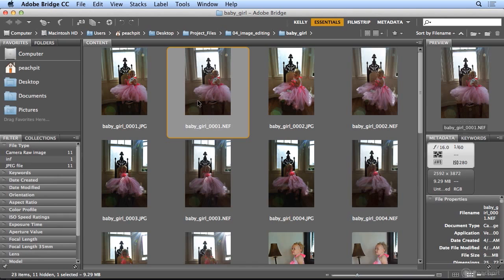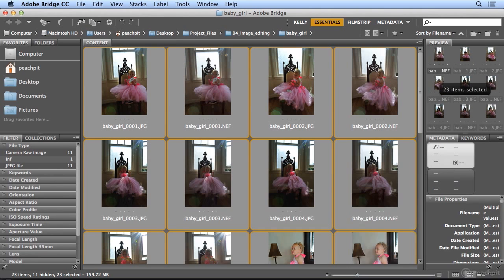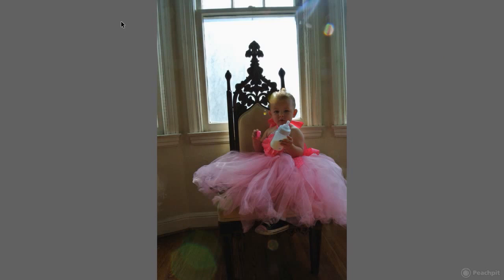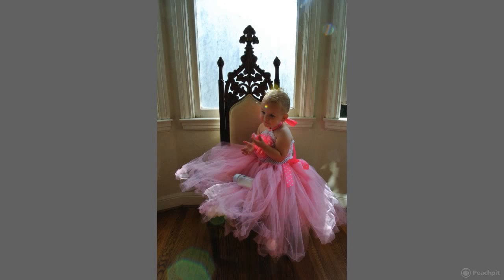So as I look at this folder of images, I'm going to choose Edit, Select All, and I may decide to just look at the JPEGs or just the Camera Raw. I may also go to View and Slideshow, and in Slideshow I can compare the JPEG to the raw. The raw is basically unsharpened, uncolor corrected, but the pure data from the camera, and it can never be harmed.